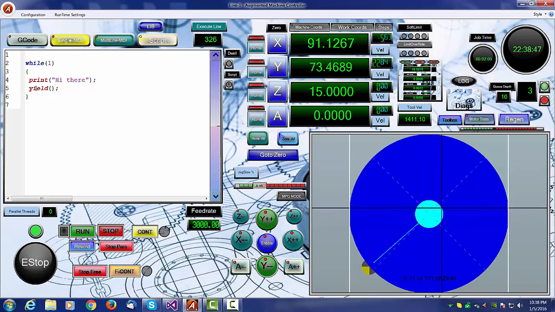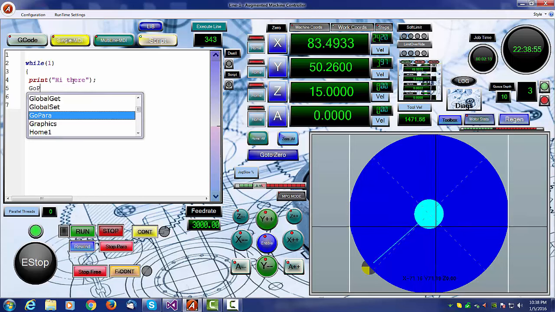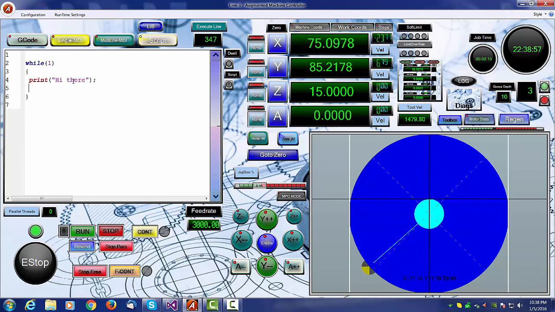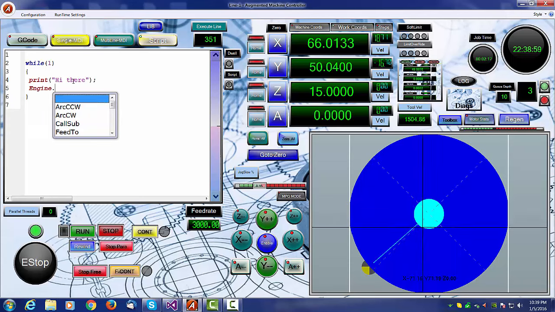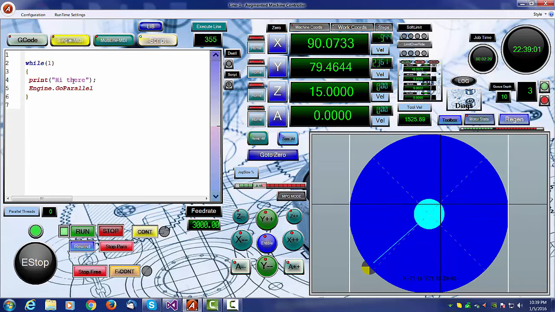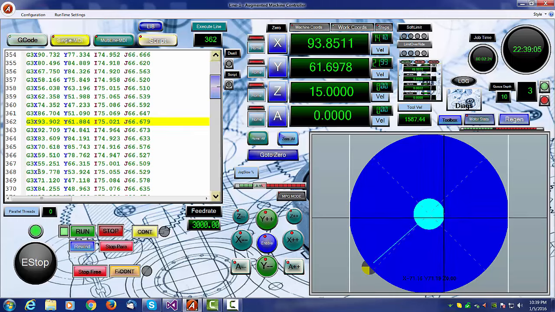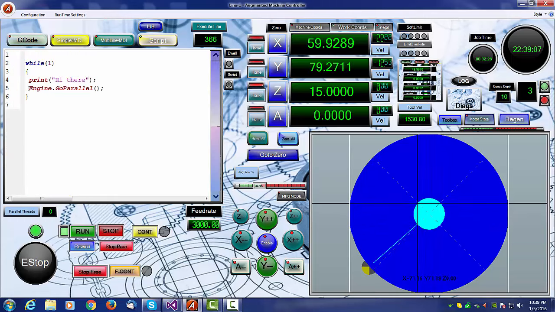And it's possible to write a thread and put it into the G-code stream and make it parallel with a thread command, which you don't have to know right now, but it would just be engine.goParallel. This would take a thread which was put into the G-code stream and throw it off to its side to run in real time and all the time.